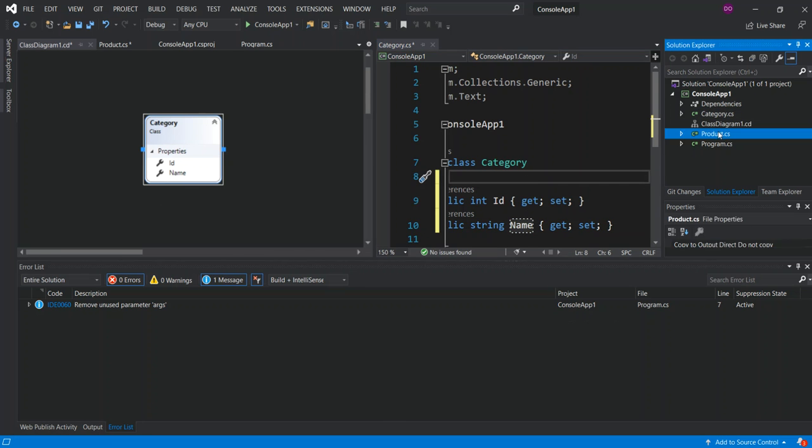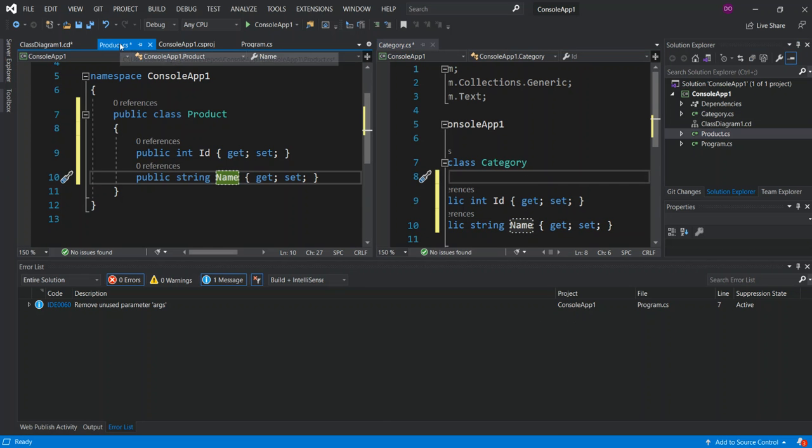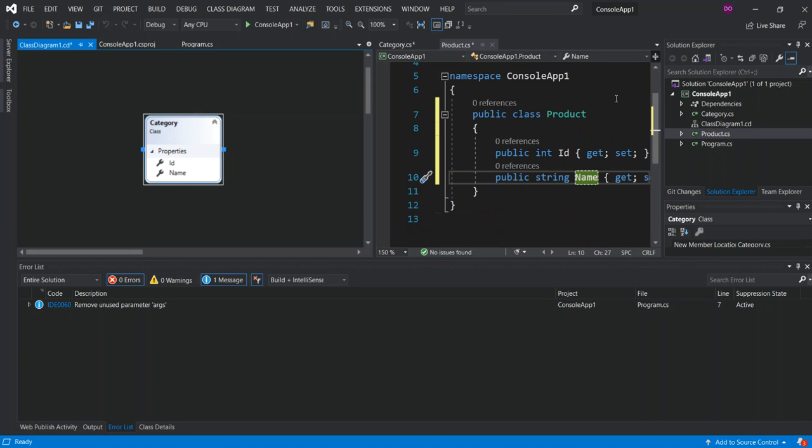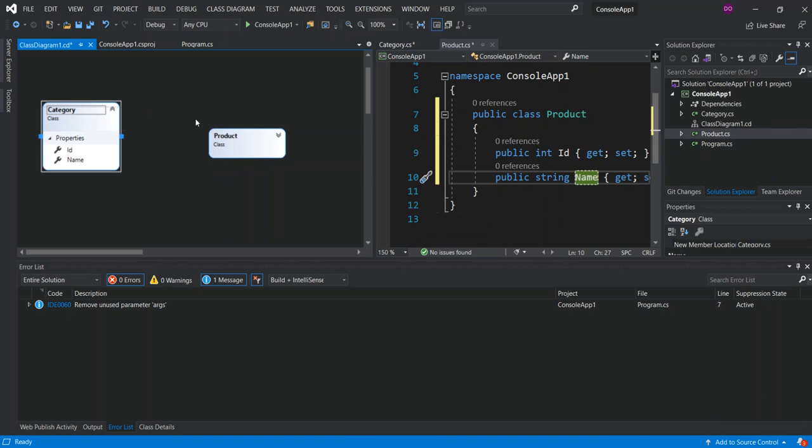So we've got the products here. I'm just going to move it to this bit here. Here you can add the product by dragging and dropping it here. As you can see, we've got the product here as well, and then we've got the category.